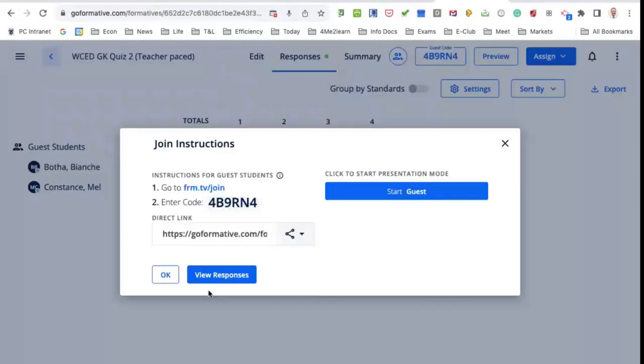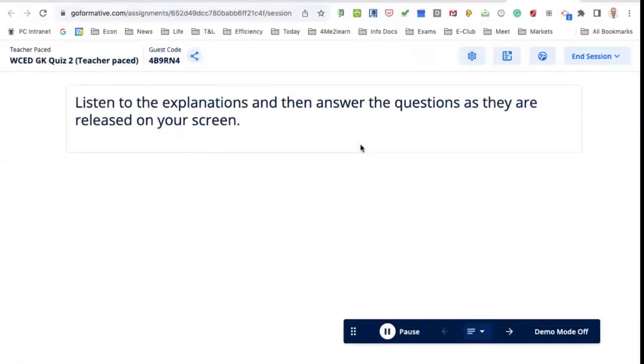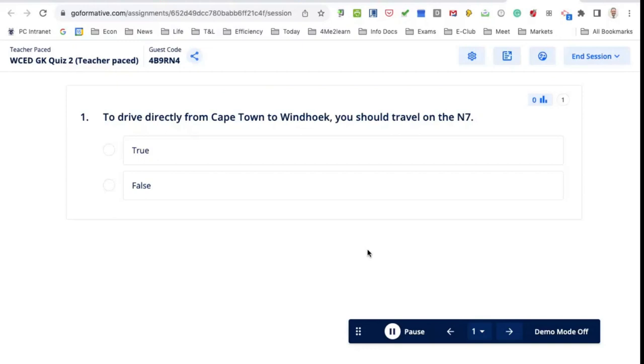I want to view their responses as well. This is what they're seeing on their screen. There's no question yet. I am explaining stuff and I'm saying, guys, before you drive to Namibia, you should always check that your car has been serviced and so on. My advice is that you don't take the N2 or the N3. You should turn off the N1, and then you must take the N7 up to Windhoek.